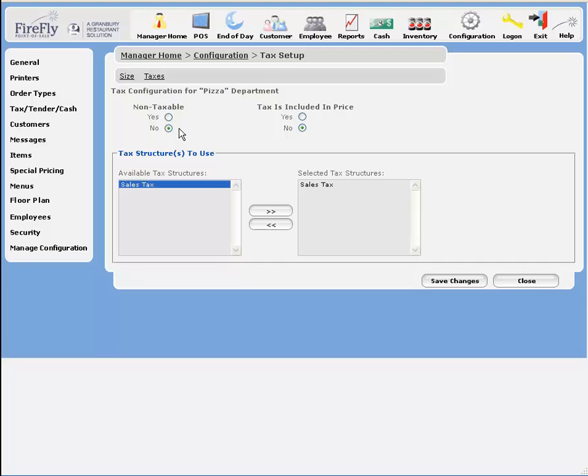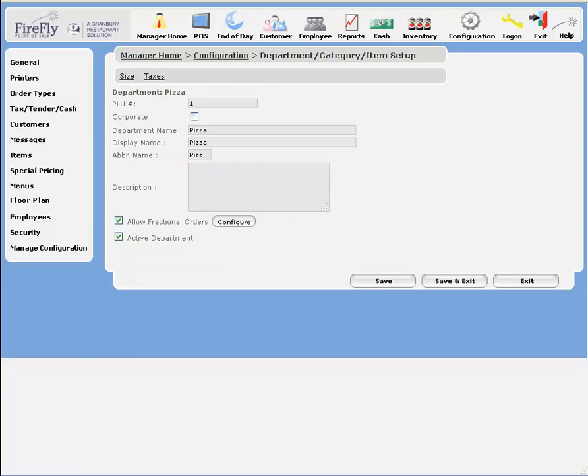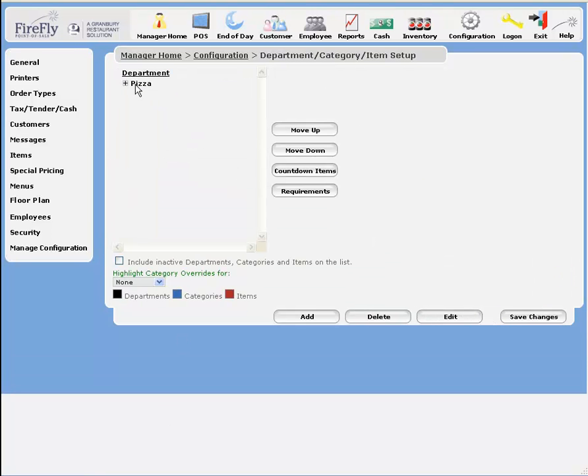Other options on the tax screen include making something non-taxable or setting tax to be included in the price. This is useful when you want to have nice round prices, such as in a bar situation. We'll just hit Save Changes here. Now that this department is set up, you can go ahead and set up the remaining departments or proceed to add some categories inside the pizza department.